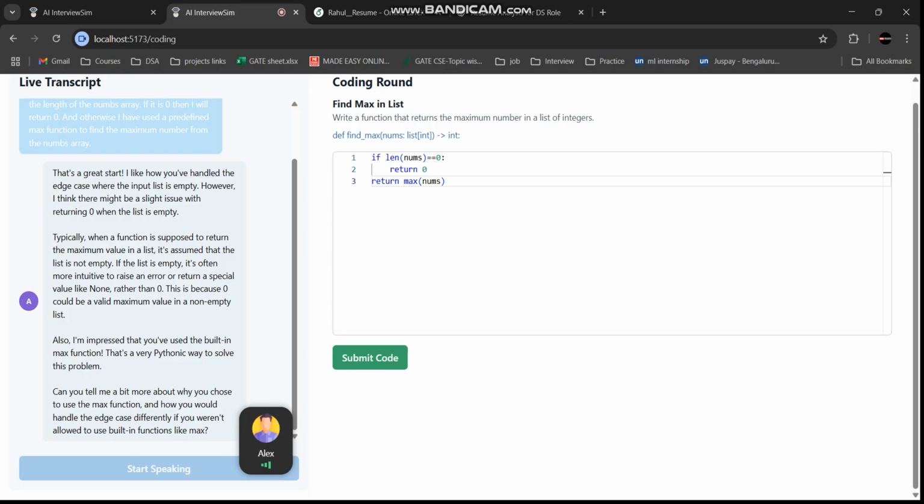Also, I'm impressed that you've used the built-in max function. That's a very Pythonic way to solve this problem. Can you tell me a bit more about why you chose to use the max function, and how you would handle the edge case differently if you weren't allowed to use built-in functions like max?